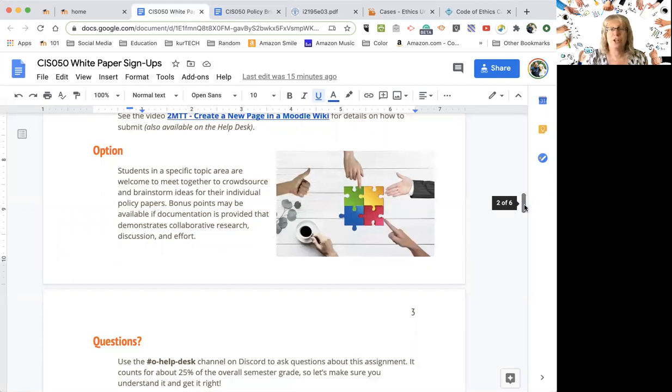And there's lots of ways to do that. So if you connect with the other people in your group and you decide to get together in Zoom for an hour and do some research and crowdsourcing and brainstorming and say, okay, I'll take that one and I'll take that one. Now, this is not required. You can 100% work on your own. But if you work with the other students and you can demonstrate that, there are bonus points possibly available on this. So if you're going to do that, contact me ahead of time and we'll work out the details of how that might work.